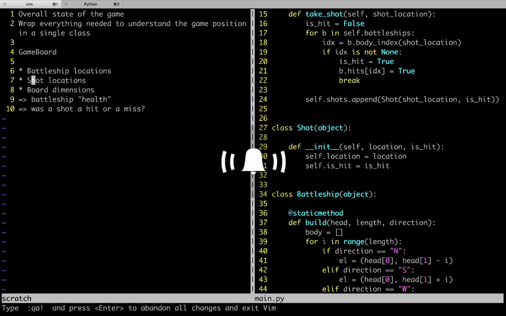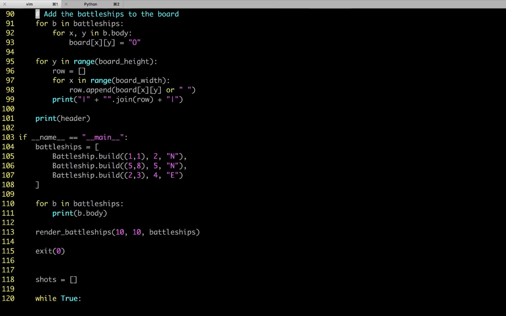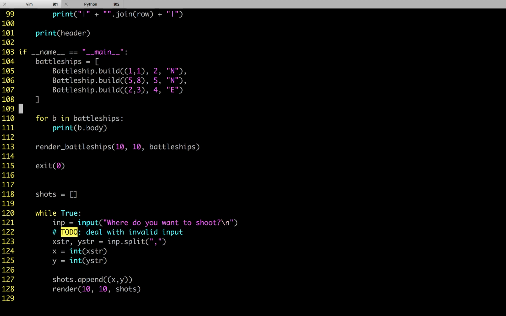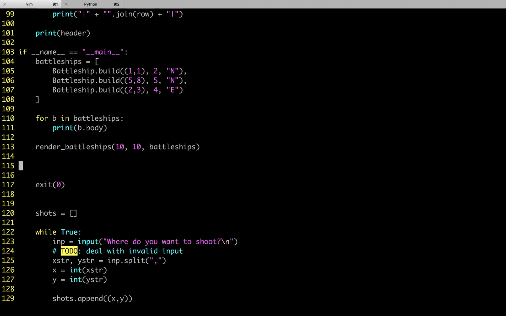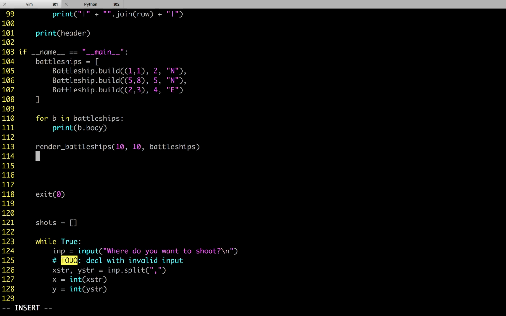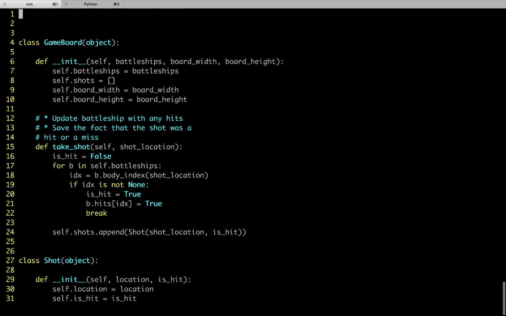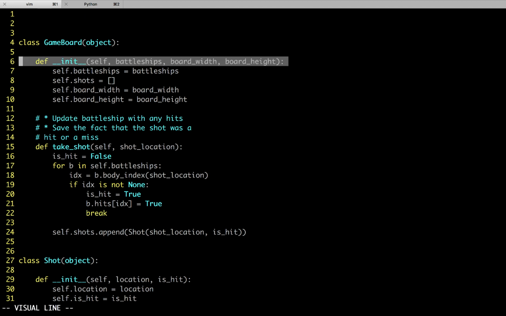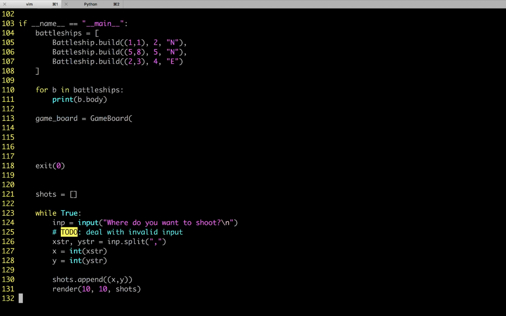Let's test it out. We'll hard code in some examples. Let's get rid of all of, well, no, we'll just add on to this. We can render battleships, sure, why not? Oh, no, we need to build. So we've got our battleships. We need to initialize a game board. And as we saw, in order to do that, you pass in battleships, a width, and a height. So we'll go battleships, a width, and a height.